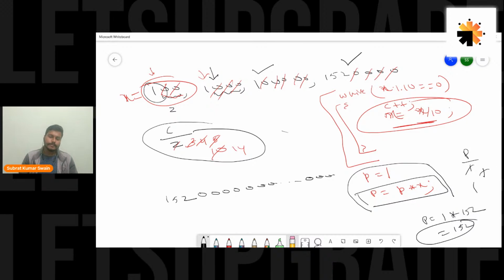Just run a loop c times and that many 0s will be printed, and you have written the solution for the question. So the problem is solved. Okay, is this clear? Is this clear, guys? And okay, Ankush, one more thing.